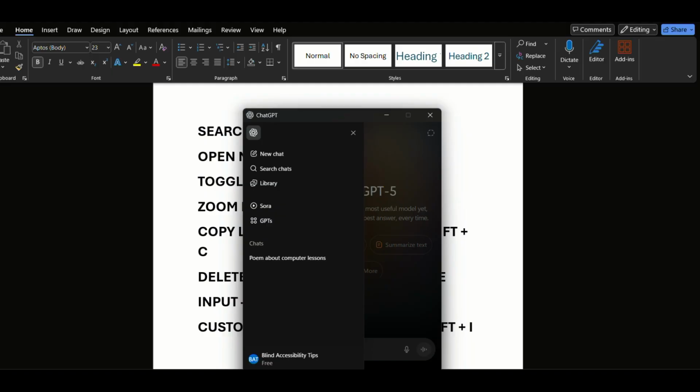And you realize it's telling us chat history navigation. And if you were to press H, chats complementary landmark chats heading level 2. You go to chats and you would down arrow, link poem about computer lessons, and here are the conversations you have with ChatGPT in this account.